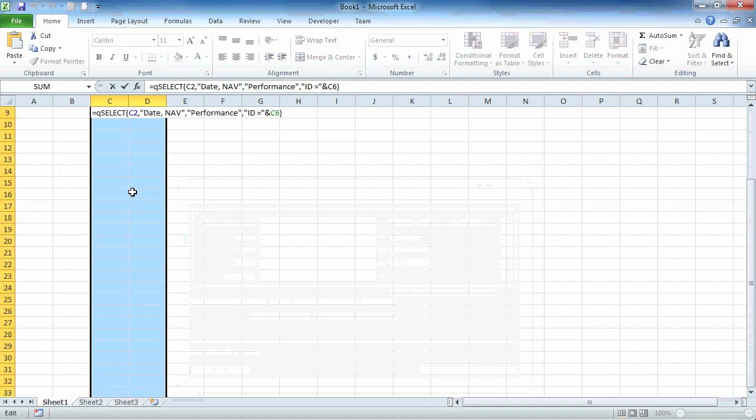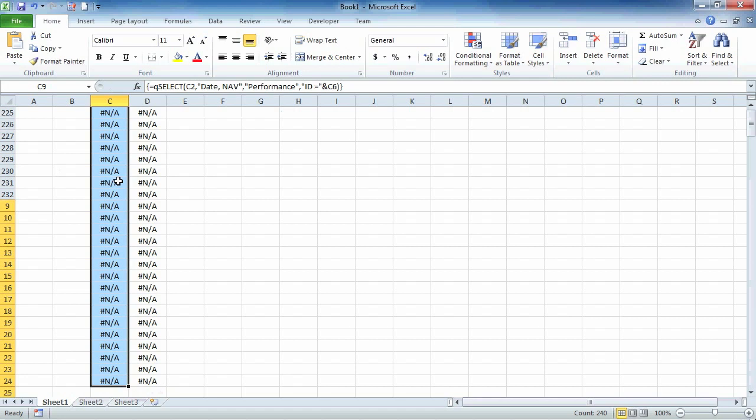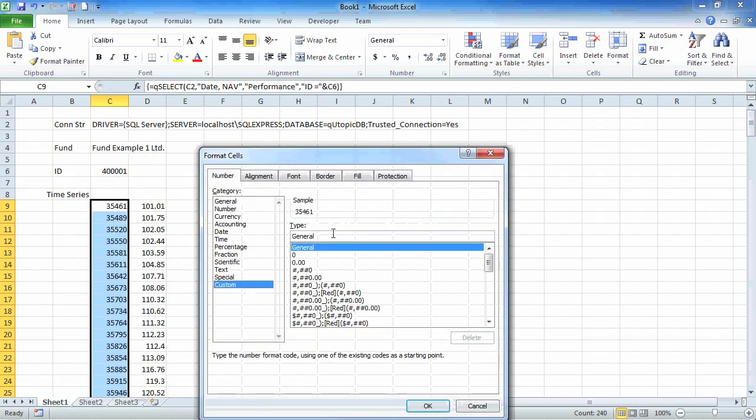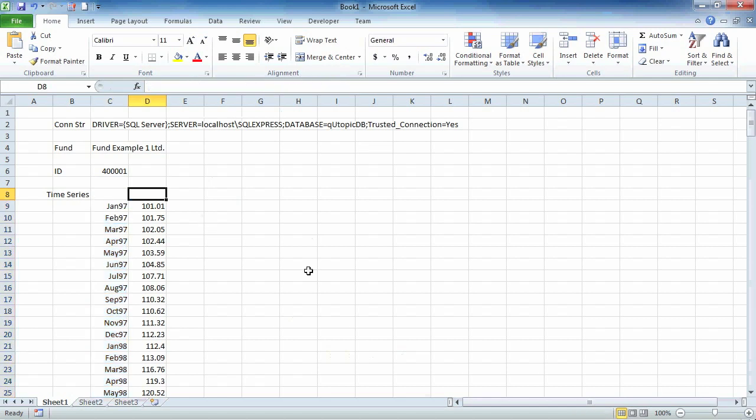Okay, so next I do F2. Press and hold Control and Shift, and then I hit Enter. And I have the array. The first column is a date. So let's format it properly. I will use this formatting, month and year. Okay, that's good. I can put a label to the NAV column.